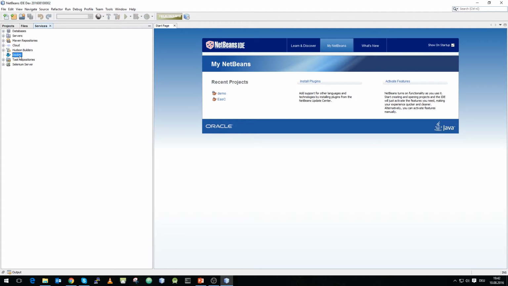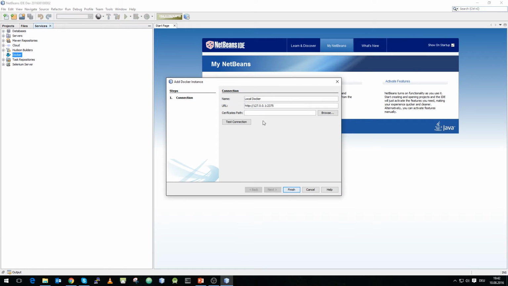So our first step is to add a Docker host, and we use our local Docker host. This is the Windows host in our case. We don't need to specify a certificate path, and we will test the connection. And as you can see, we can connect to our Docker host. This host could also be another host. For example, if you were running a Docker environment with a test or dev environment, you could actually connect to your dev environment and execute all your containers over there.